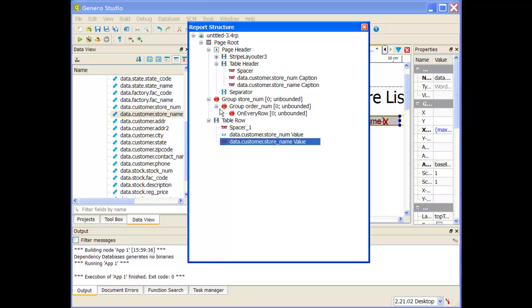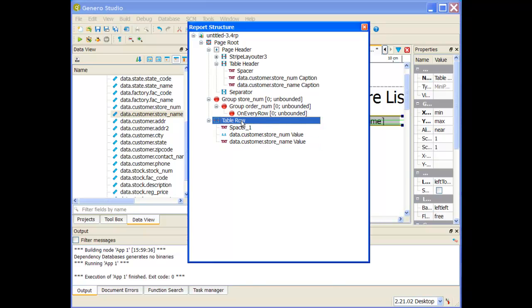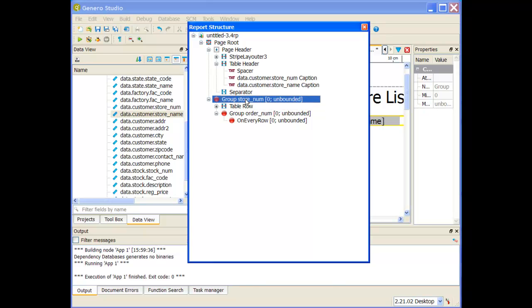The next decision I have to make is where I want this table row printed out. Now, do I want it printed out on every row that's sent across? Well, not really, because if a data row has multiple orders and multiple items, that store number and store name is just going to be listed multiple times. This is an instance where every time the store number changes, every time I have a new store coming in, that's when I want to print out the store number and store name. So I take this table row and I place it underneath the store number trigger. Now, every time the store number changes, it's going to go ahead and print out a new row.